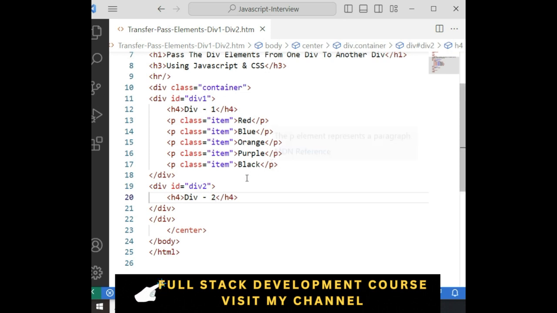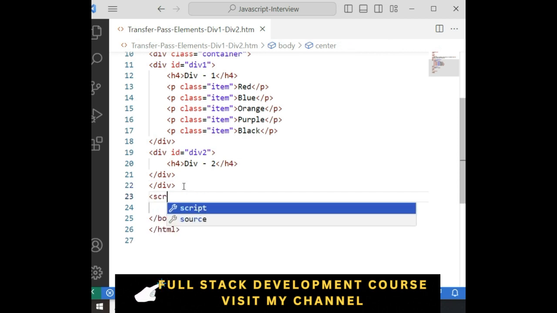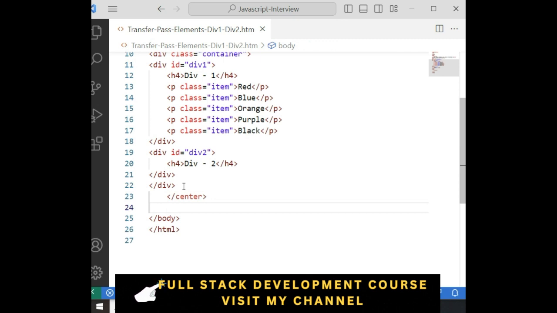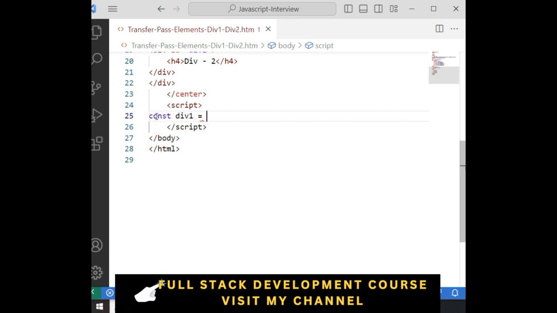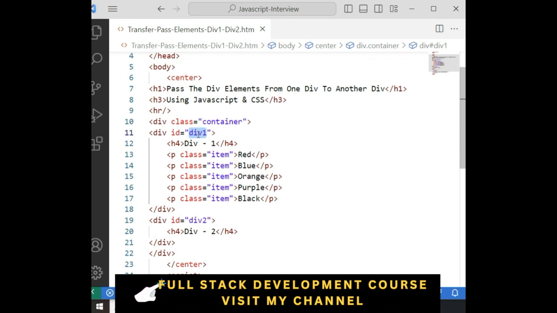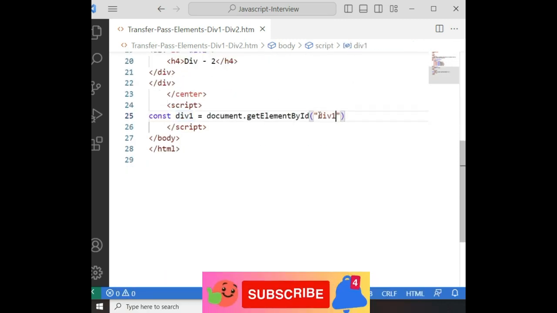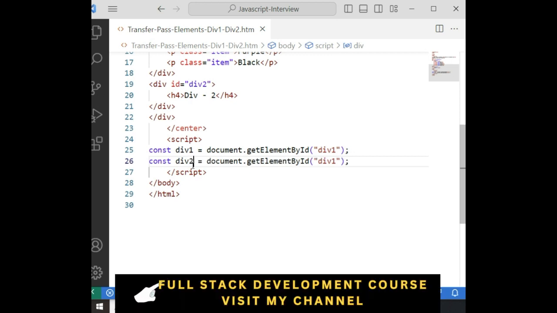Now we require the JavaScript functionality. After the div element, I am adding one script, below the center. Let's scroll up. Const div1 is equal to document.getElementById. The ID here I am passing is div1. Again I require div2 also, so instead of writing the same thing I am copying and pasting here. Now wherever I have div1 I am adding div2.